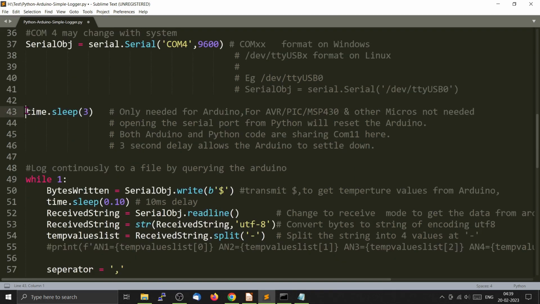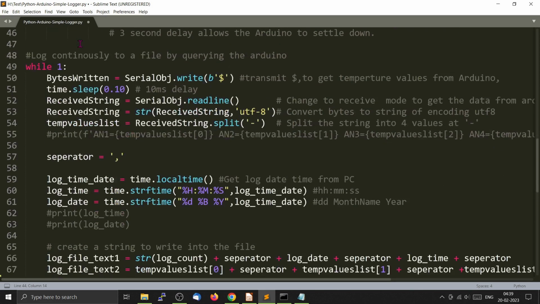Now we will use this particular function to create a delay of 3 seconds. This is because when we are opening this serial port, the Arduino will get reset and you have to wait some time for it to get back in. Then we will use an infinite loop to continuously query the Arduino to get the data from it. For that, we will be using this one.